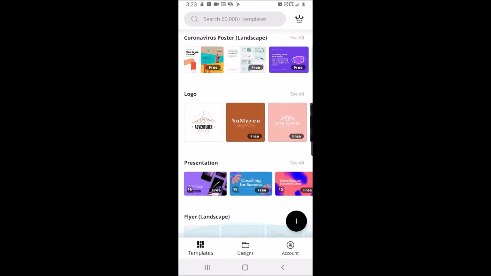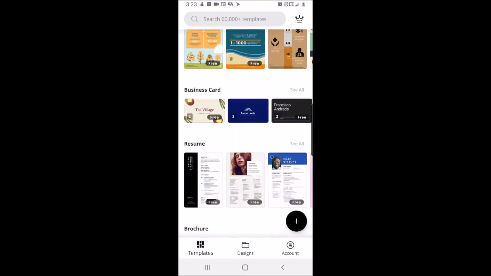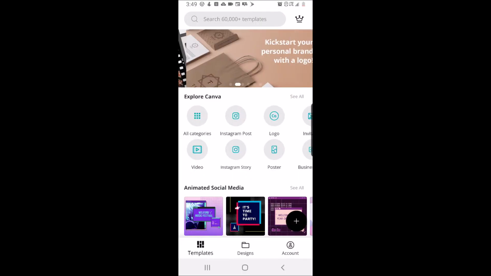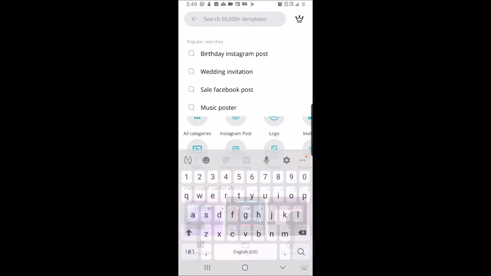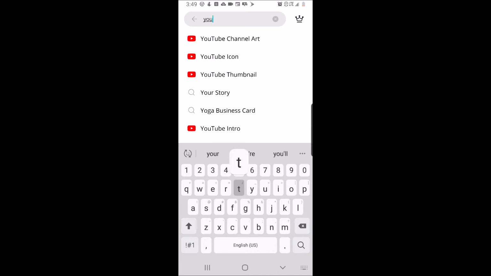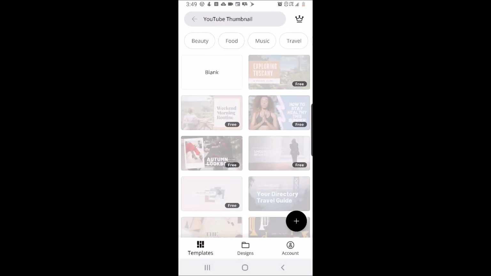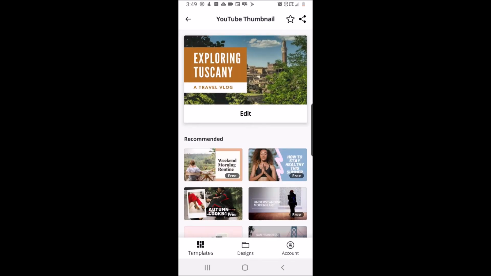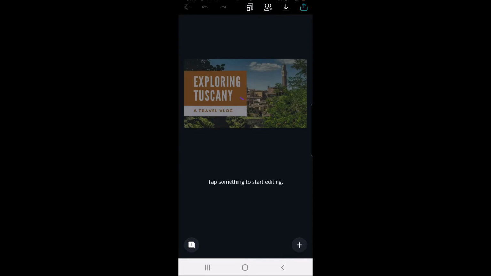Once you've decided on the type of post you want to make, it's time to edit the design. Editing. To get started with a design, I'll choose a thumbnail as an example. I'm going to do a search for YouTube thumbnail. I will select the free template and click on Edit. As you can see, it says tap something to get started editing.